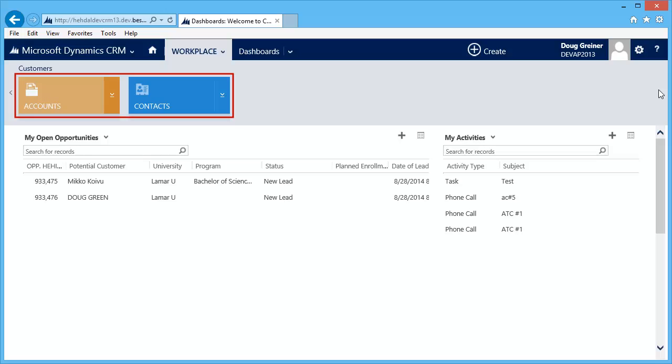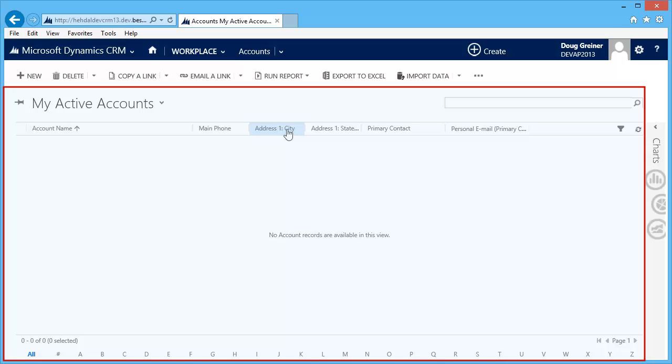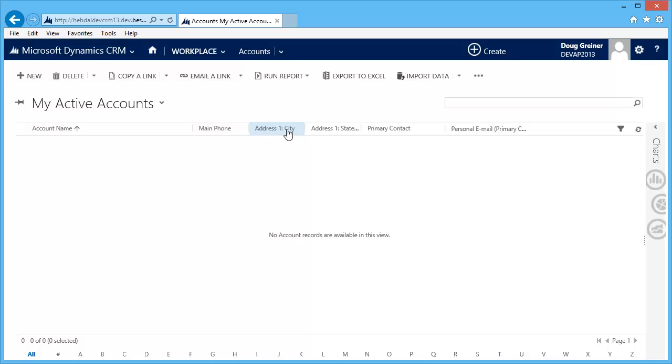Clicking Accounts or Contacts will cause a view of accounts or contacts to display. Additionally, clicking the down arrow to the right of the record type name will cause a list of recently viewed records for that type to display. This recently viewed records area will keep track of the last 10 or so records that you had opened. After selecting a record type, a view for that record type will display. In this case, I have selected Accounts, so the default view for Accounts, which is My Active Accounts, will display. Keep in mind that there are certain views in CRM that may appear blank, like mine does.